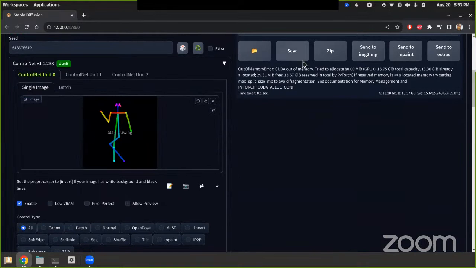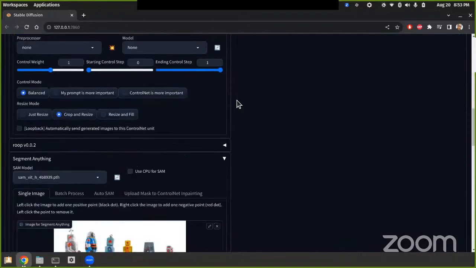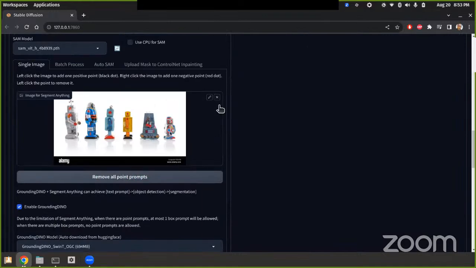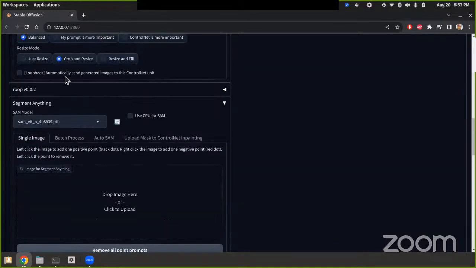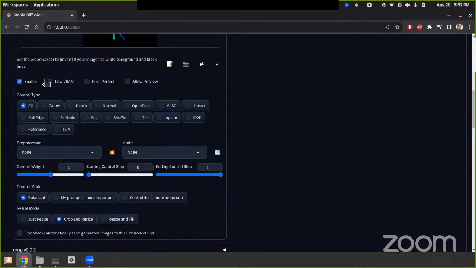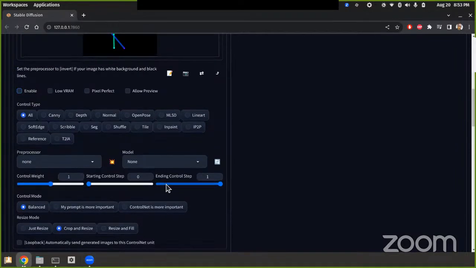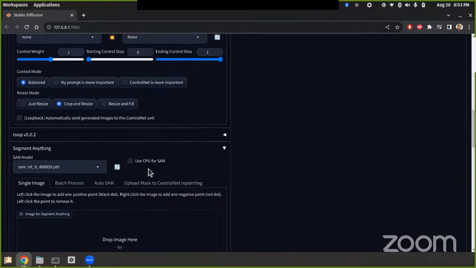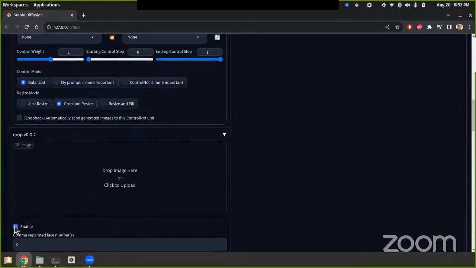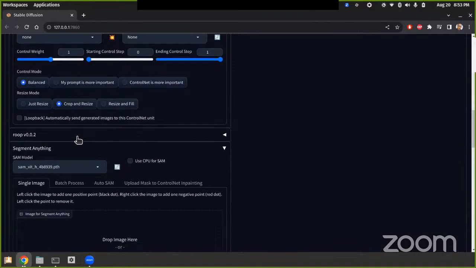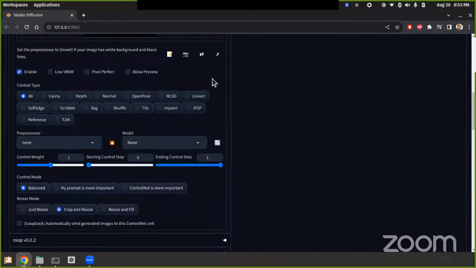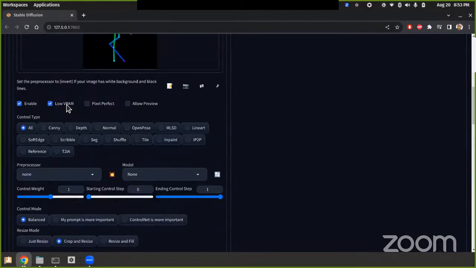It's running out of memory again. I think I'm running too many things at the same time. Let me cancel this out. Let me turn off this one. Let me turn off root also. I think all of these are running together. Put here low VRAM. There you go.